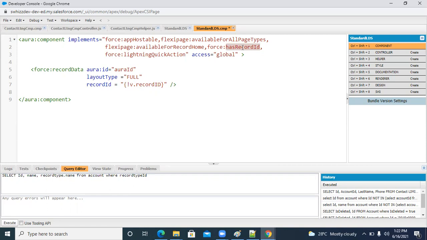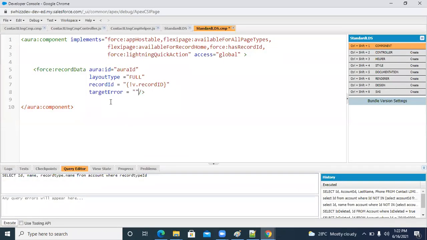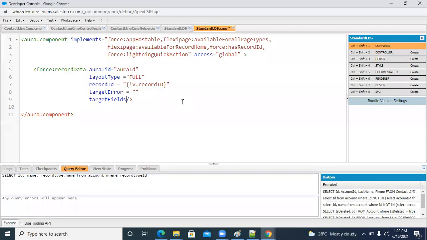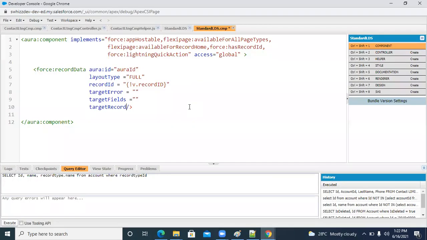Similarly, there are other attributes like error, targetRecord and targetFields, whatever you want, you have to mention. Let me mention that as well. See here, targetError is there. Copy it and paste it. I will write it as something else. Similarly, targetFields will be there. These are very, very important. And similarly, we have targetRecord. Of course, these are optional, but it's better to write them.